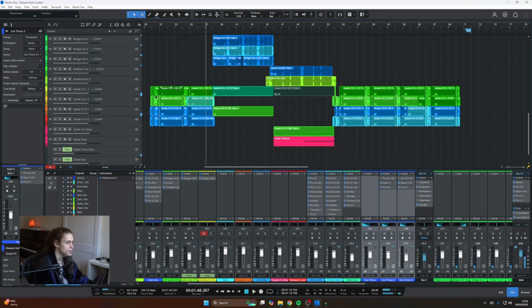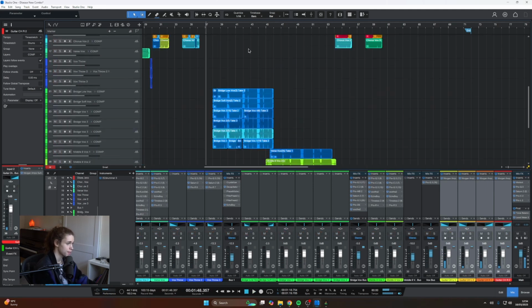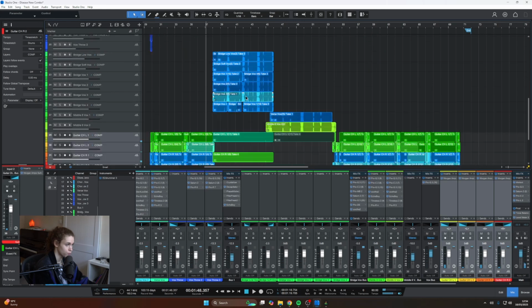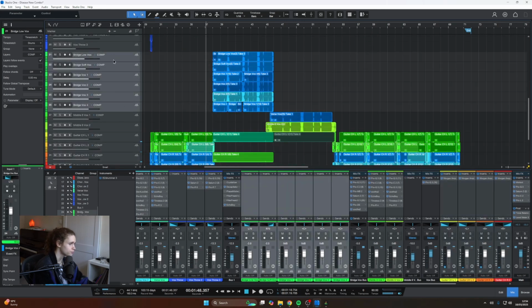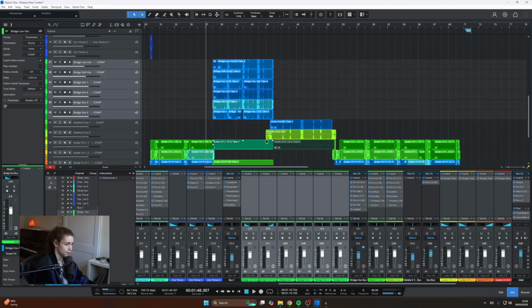So what happens here is the guitars go from 4 tracks down to 2, and that's purely to compensate for the fact that there's a lot more going on in the bridge with 6 different vocal layers. I didn't need it to be that busy during everything.